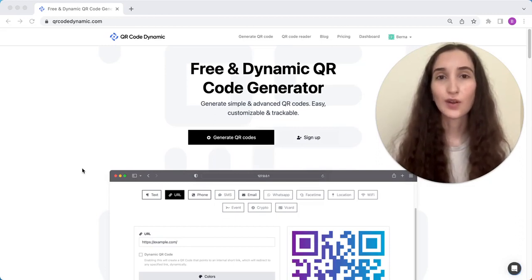In today's video, I will show you how to generate dynamic font QR codes in just a few easy steps. With dynamic font QR codes, you can personalize and update the contents of your QR codes and build stronger relationships with your audience. So let's dive right in and see how to do it together.